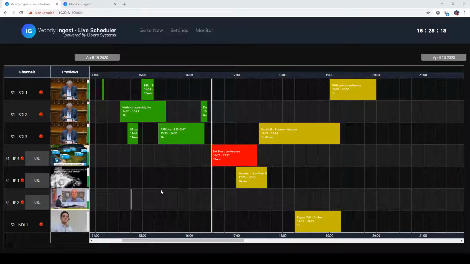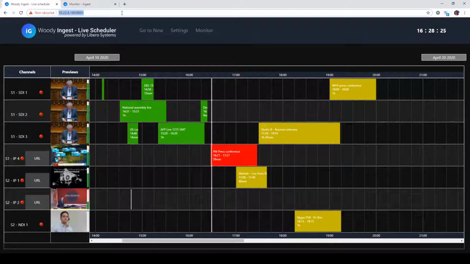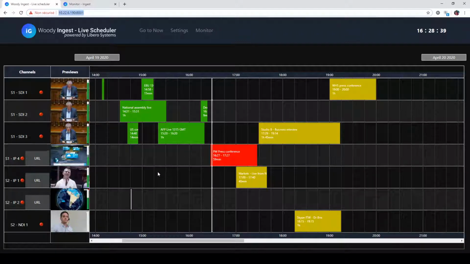What you see here is the web user interface of Woody Ingest Live Scheduler. I'm in my web browser in Google Chrome, so this is the ideal solution for collaboration and management of all your recordings. Here on the left hand side, you can see all the channels that have been configured on my system. And of course, we can have channels across multiple video servers.